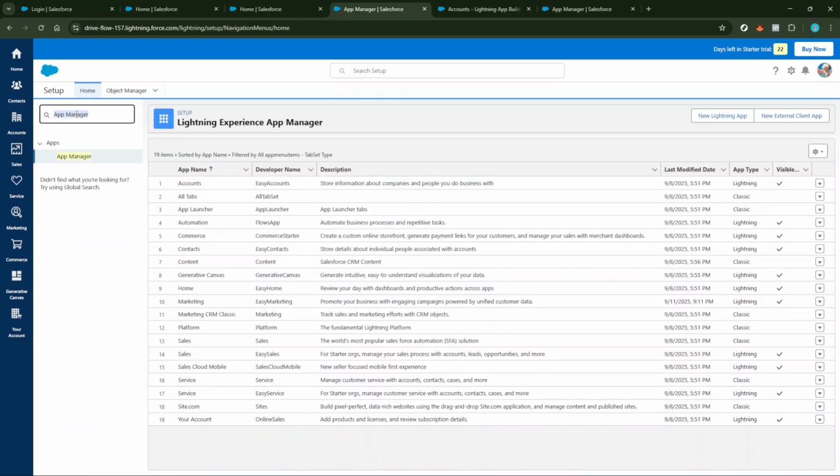Now, scroll through the list to find the specific app where you want to change the logo. Once you've located it, look to the right side of the row and click on the drop-down menu. From this menu, select Edit. This will bring you to a new page that handles app branding among other settings.